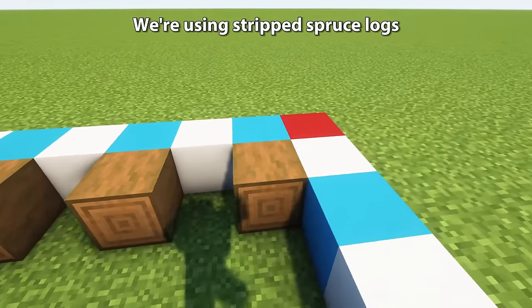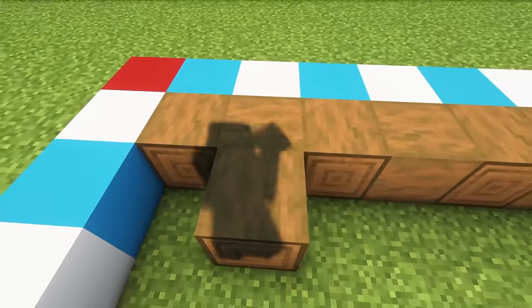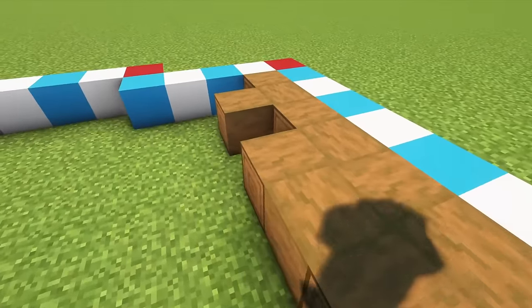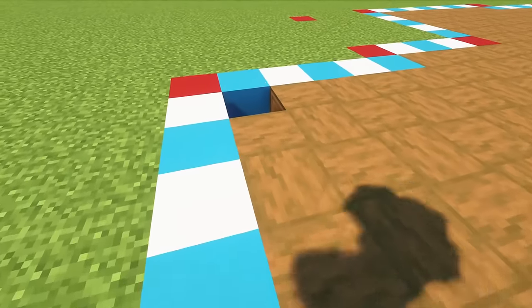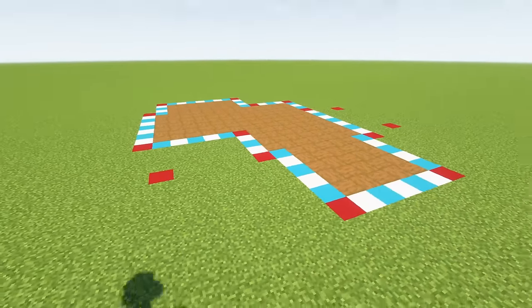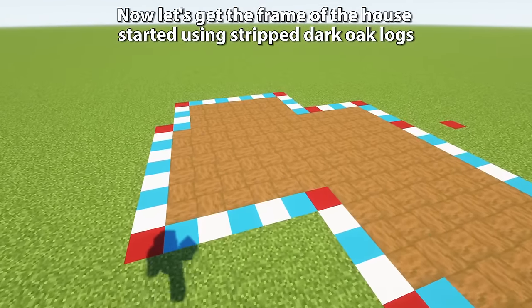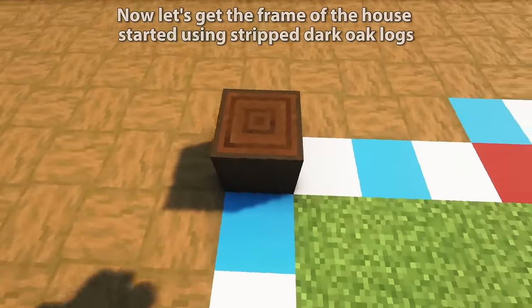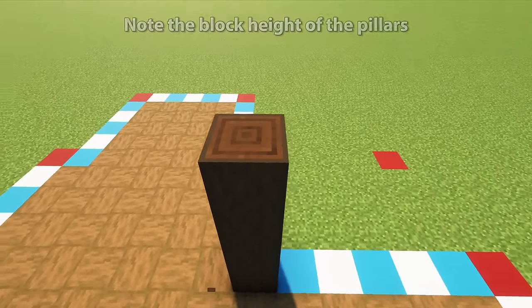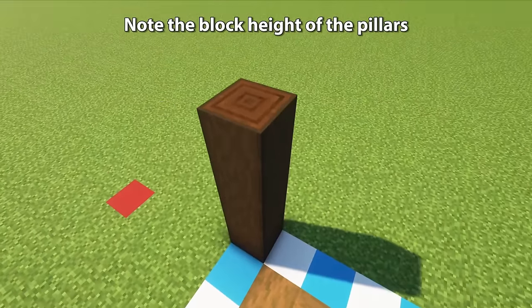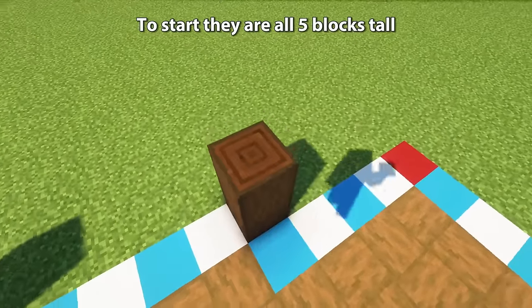We're using stripped spruce logs. Now let's get the frame of the house started using stripped dark oak logs. Note the block height of the pillars as they are being placed. To start, they are all 5 blocks tall.